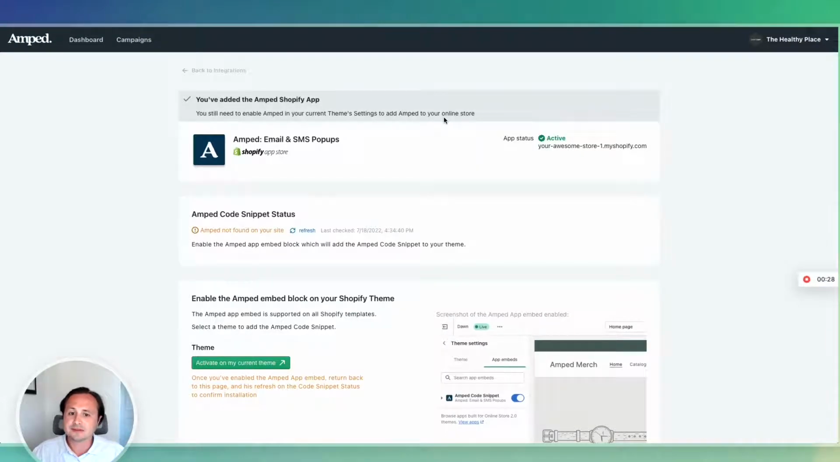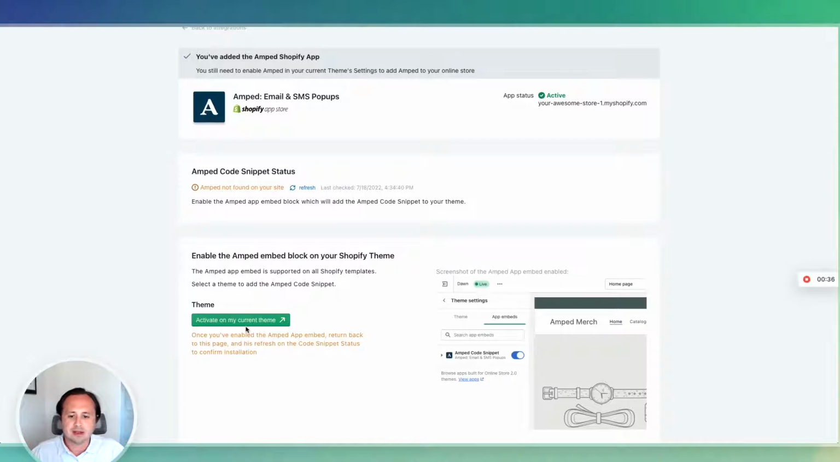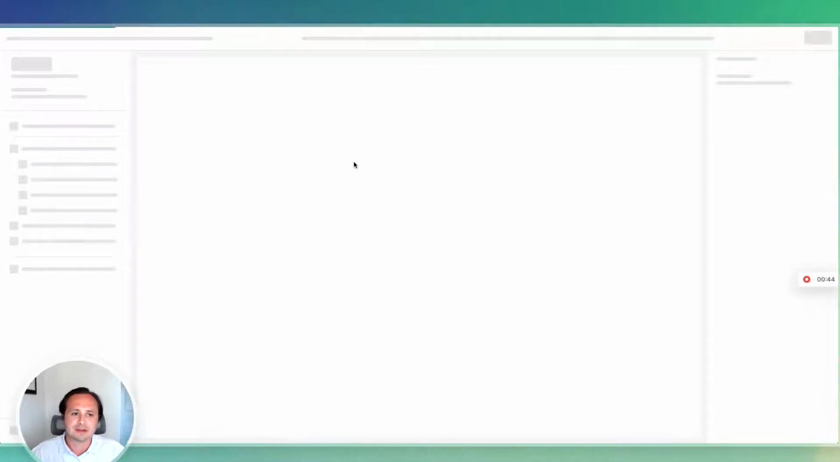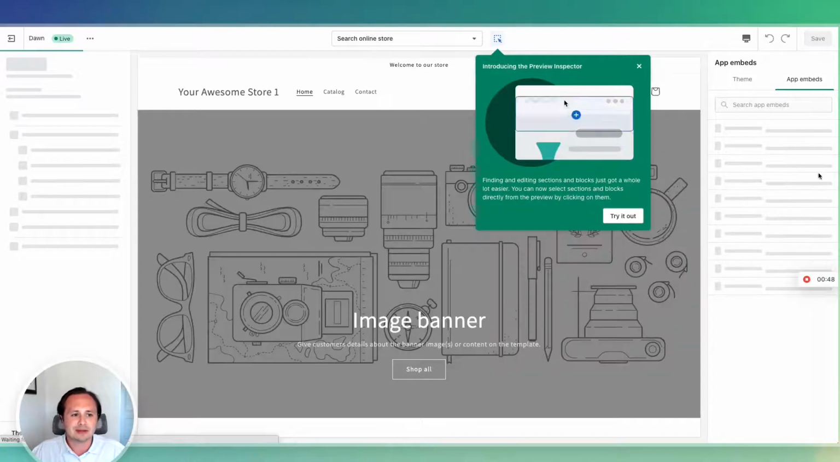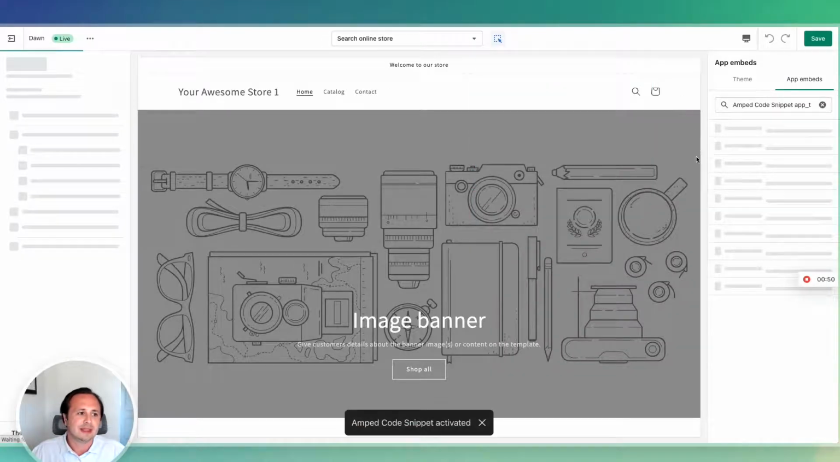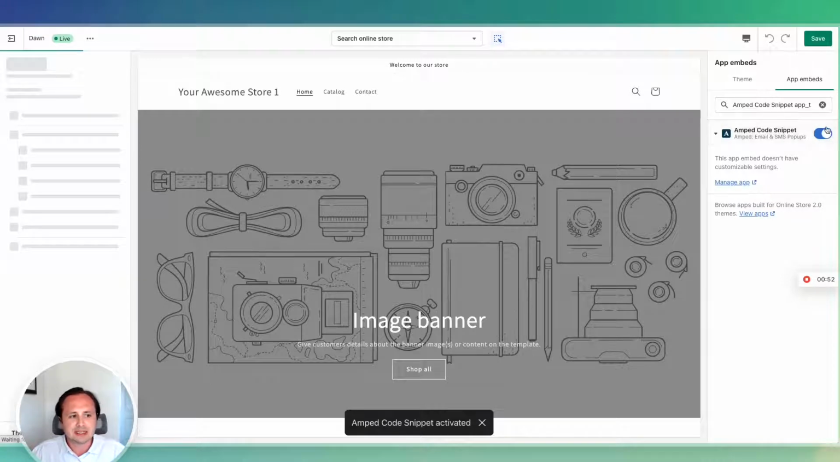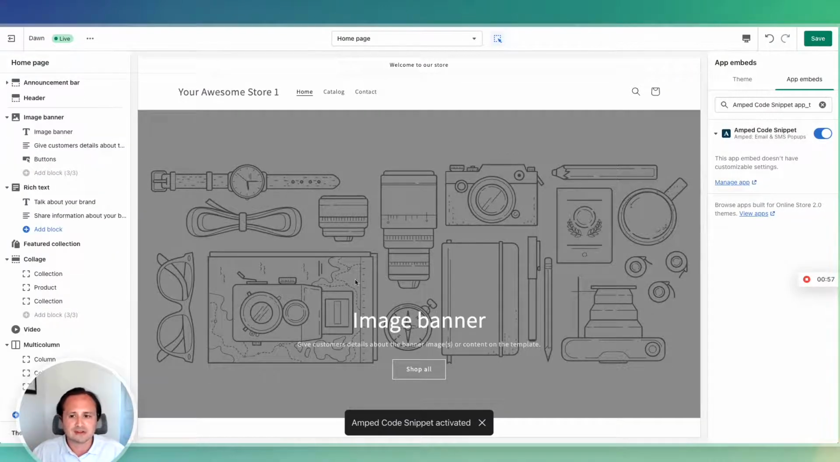Now you've successfully installed the Amped Shopify app, but you still need to add the Amped code snippet to your current theme. You'll see right here a button that will quickly take you to activate Amped in your current theme. Once you hit this button, it will open up your Shopify store. And over here on the right panel, you will see the Amped code snippet ticked on. Just be sure to go ahead and save your store once everything's loaded up.